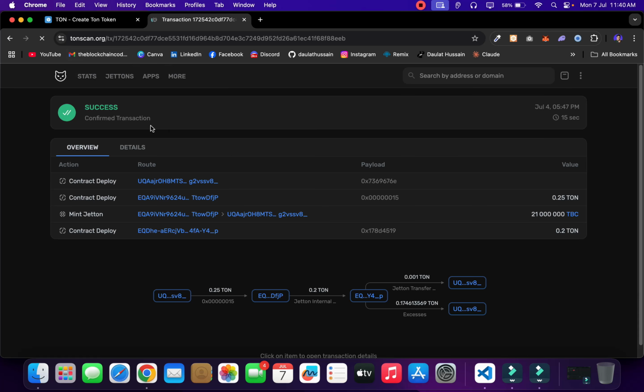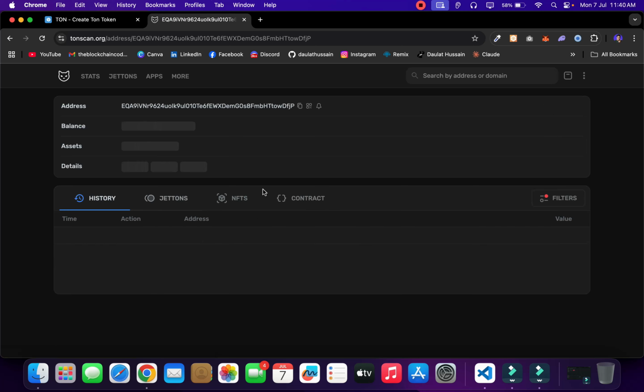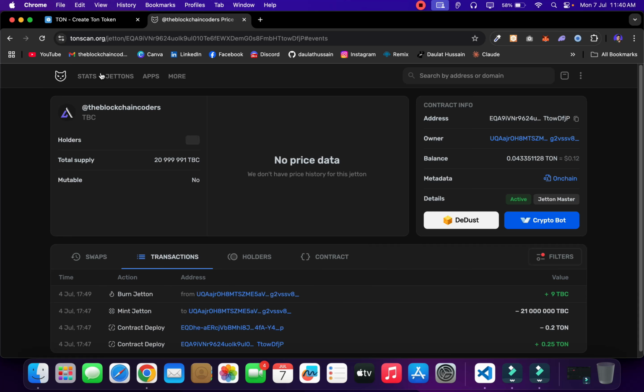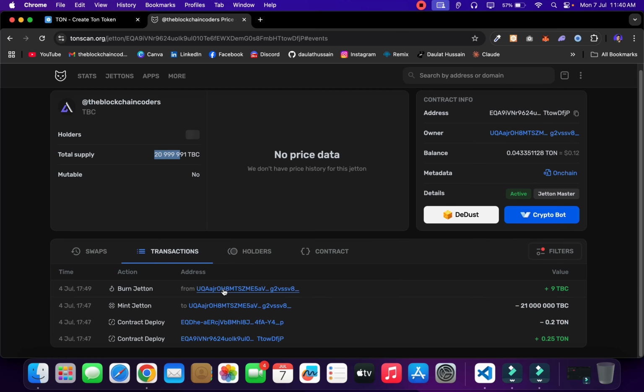So we have deployed our token successfully. You can see the contract interaction we have made. This is the deployed contract. You can click here and you will find the details about the token which we have created, the symbol. This is the supply I hold. This is the supply which I have created. You will find some other details and all the activities taking place.